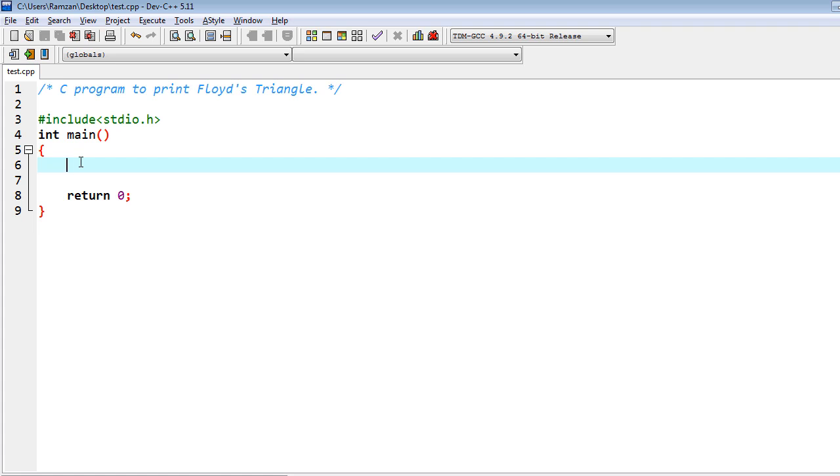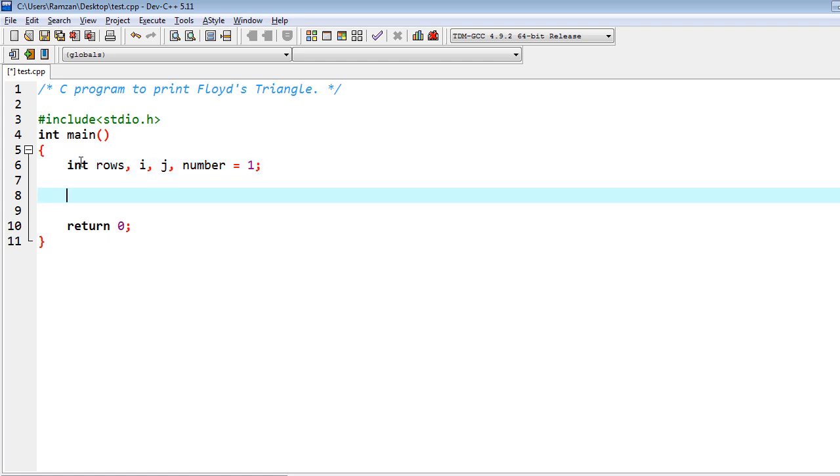Firstly I will write the whole program, then I will show you the output, and after that I will let you know the logic, how the logic is working inside Floyd's triangle, right? So here I have to do the declarations first. I have some variables: rows, i, j, and number, which is initialized to 1 in the beginning. Later I will let you know the use of this.